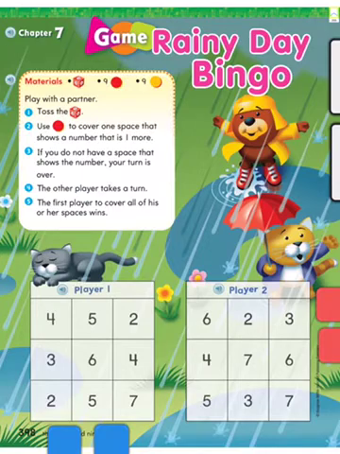Once you've done those pages, you get to play Rainy Day Bingo on page 398. It says that the materials you're going to need are a dice. It doesn't have to have numbers on it. It can have just dots. And then any kind of counters or pennies or pieces of torn up paper. Really anything that you can cover up your bingo board with that's kind of the right size.